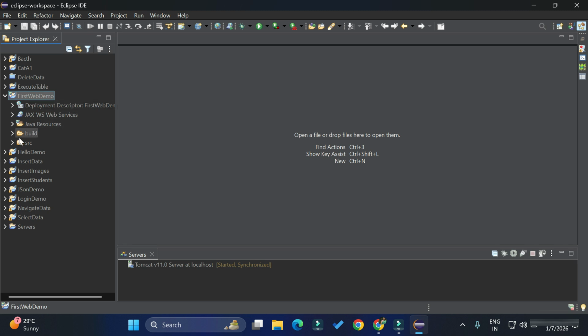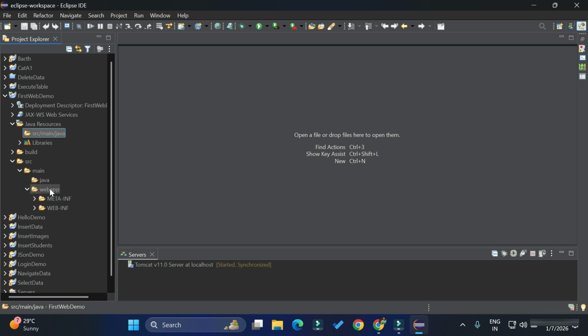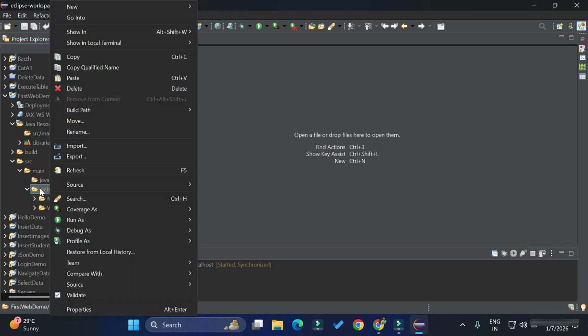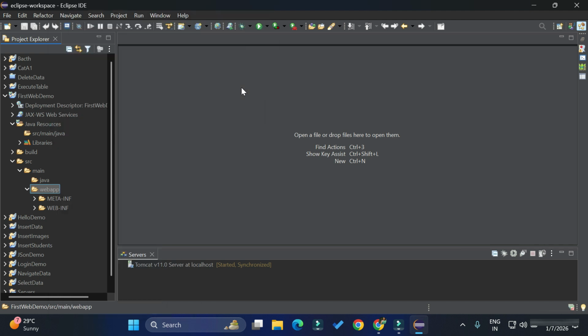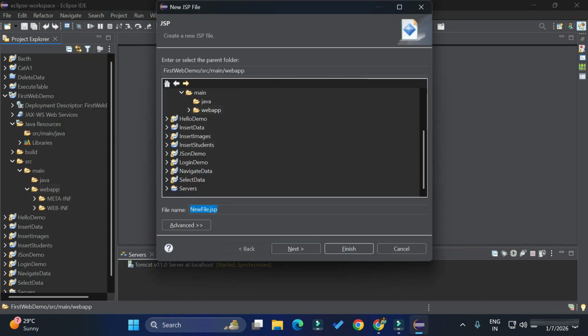At the left side you can see we are getting various folders. Inside Java Resources we have src/main, where we can add Java files, and under src we have webapp. Here we can add a JSP file. So let's quickly add a JSP file to test whether it's working or not. I have just selected New JSP File and give a name to your JSP file. I'm giving the name input.jsp.